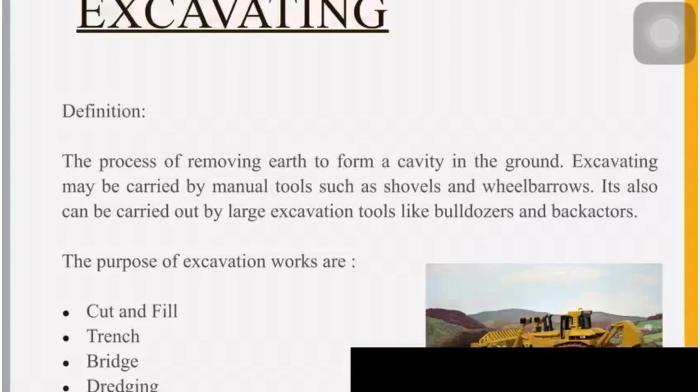Bridge work is involved in the removal of material for the footing and abutment of a bridge. The work may be subdivided into wet, dry, and rock excavation. And lastly, dredging. Dredging is the process of excavating and removing sediment and debris from below water level, typically from the bottom of lakes, rivers, harbors, and so on.